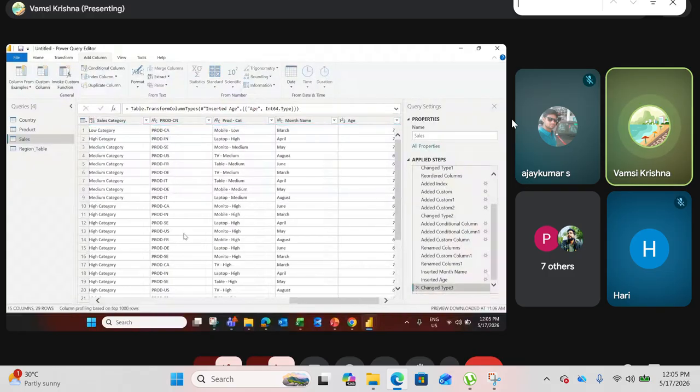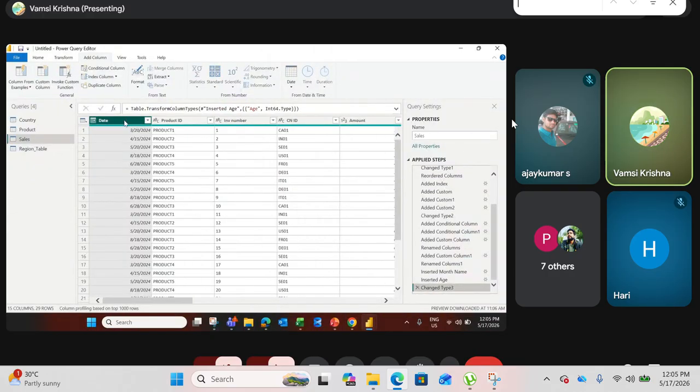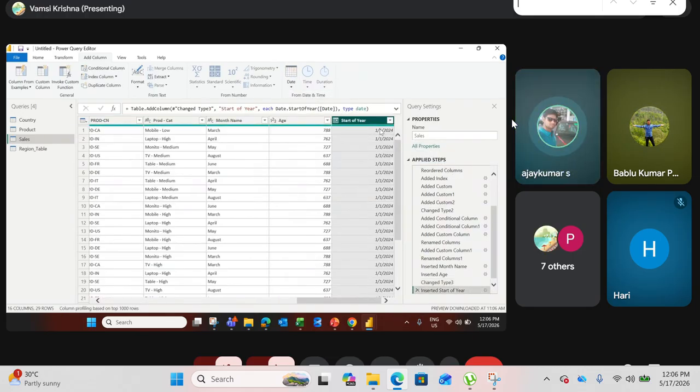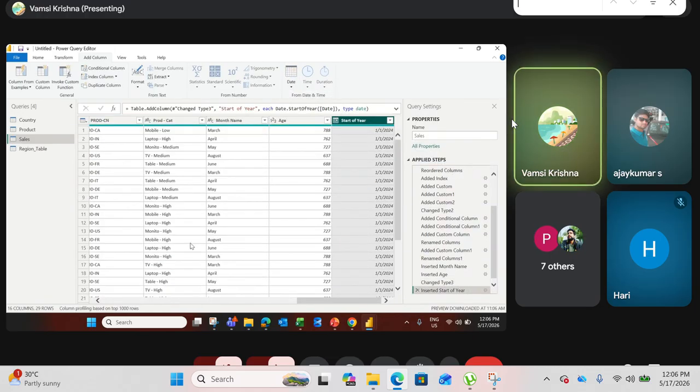And also, start of the year means what date will it show, tell me. If I select date, start of the year, January. Yes. It's showing the date. Start of the year means what date? January 1st, right? Because for 2024, what is the start of the year? 1st January 2024 only. If any 25s are there, it will show you 1st January 2025. If 26 dates are there, it will show 1st January 2026.